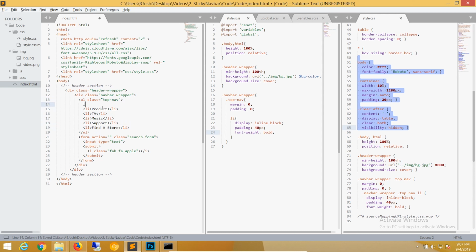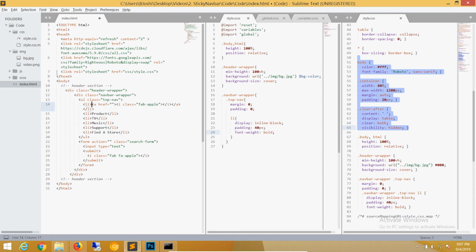Okay, now as you can see we have Apple logo here as well. So what we are going to do, we are again going to define a FAB Apple. This is the class for Apple icon here, and also this has to be a link. So let's just encapsulate this inside a tag, and let's just indent this.